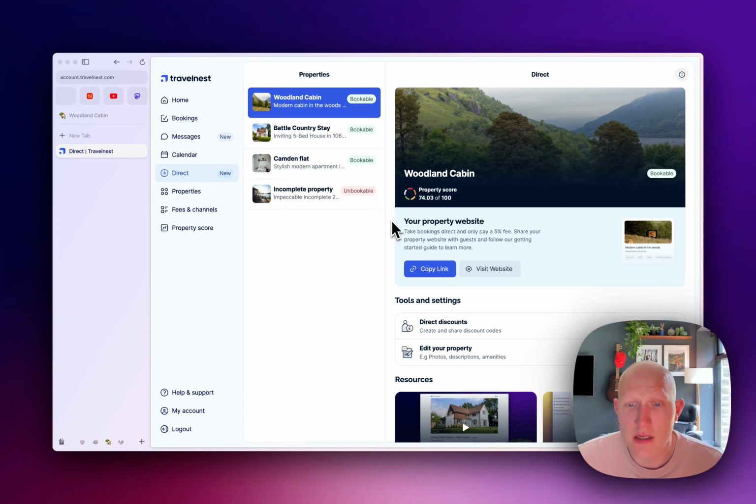Direct bookings, direct discounts. This is the single most requested feature that we've had from our hosts, and we're really excited to get it into your hands today. But what is direct discounts? Simply put, it's a means for you to offer a discount on bookings that come to you direct.